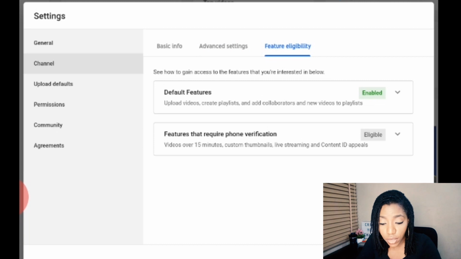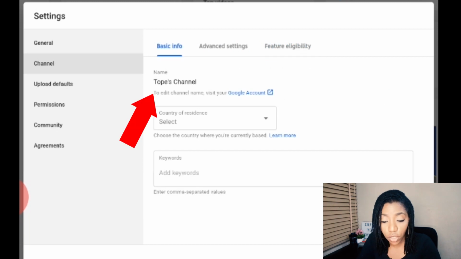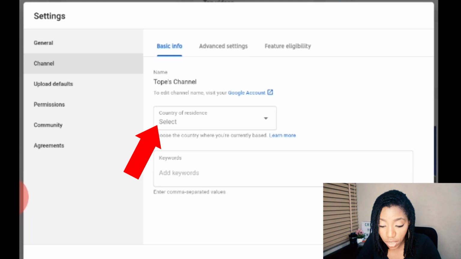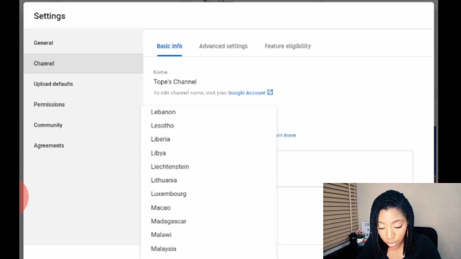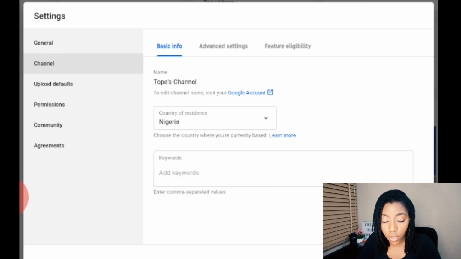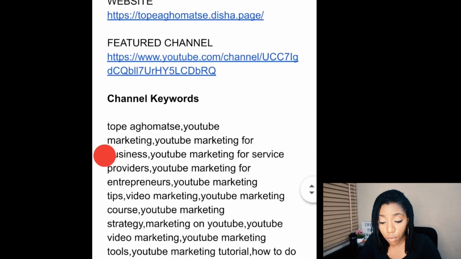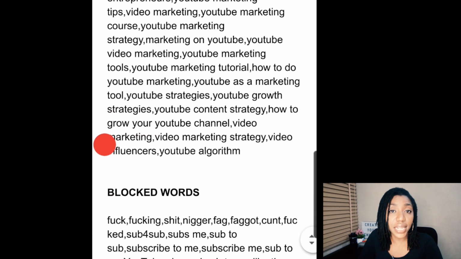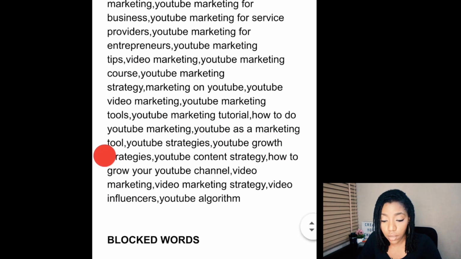Now the basic info tab shows you your channel name, Tope's channel. Now this is correct. And then now it's asking for your country of residence. So click on the drop down. I'll be selecting Nigeria because that's my country of residence. Now, this is asking for my channel keywords, and basically my channel keywords are the topics I cover on my channel. I already have my channel keywords on a document, so I'm just going to copy and paste to make this really fast.